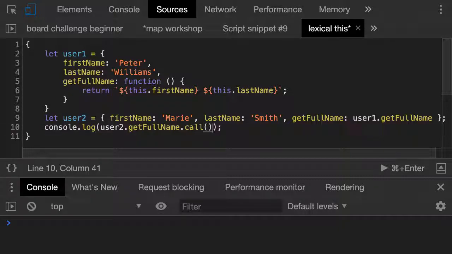And call is a way to invoke functions in JavaScript. With call, we can pass some arguments. And the first one, which is the most important, is the new lexical this. In other words, here we said, hey, JavaScript, I want to run user2.getFullName, but wait. I want to redefine the value of lexical this. So in here, we can pass a new object with whatever value we want. For instance, first name Boris, last name Smith again. I'm not very creative with the last names, as you can see.